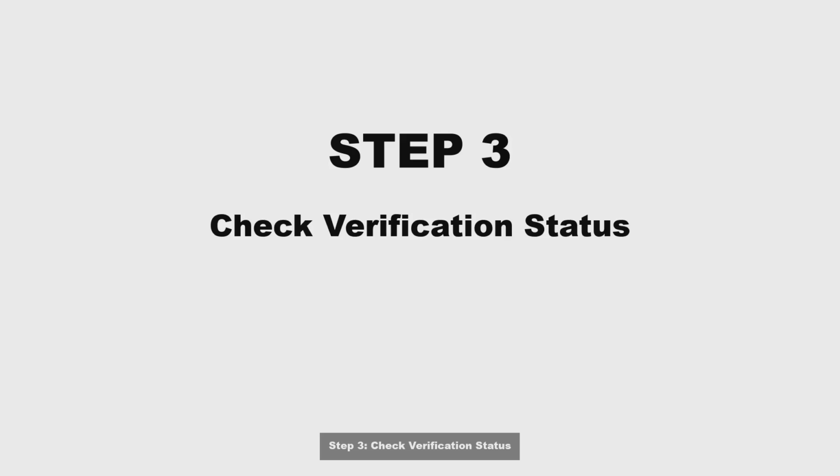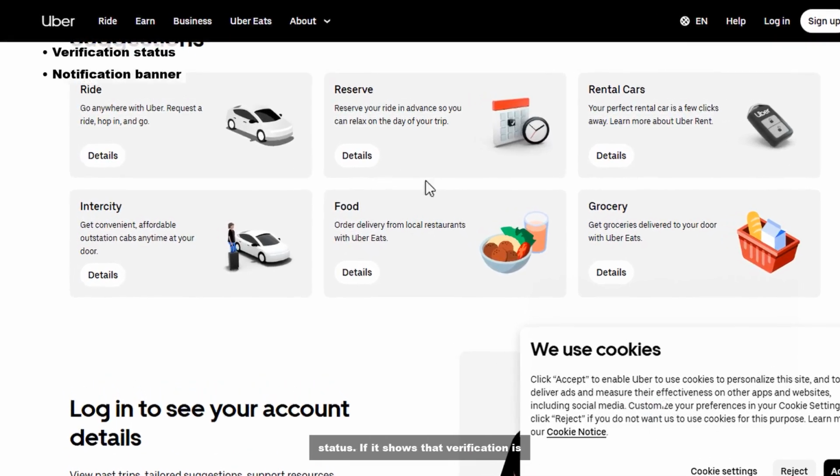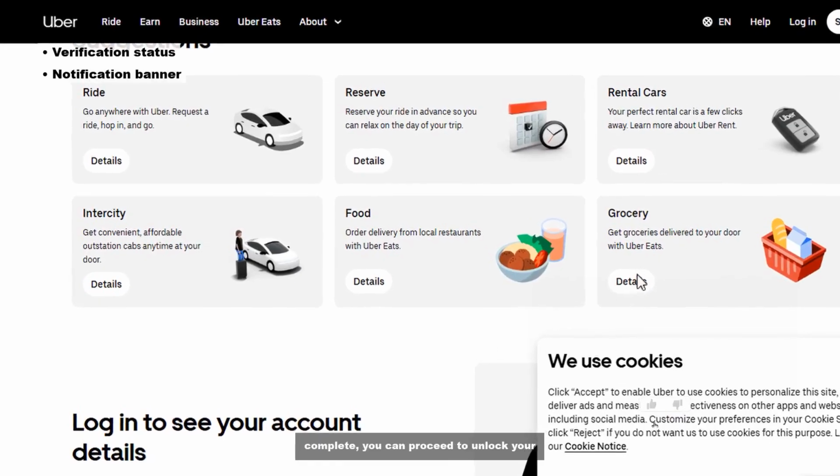Step 3. Check verification status. In the earnings section, look for a notification regarding your verification status. If it shows that verification is complete, you can proceed to unlock your earnings.